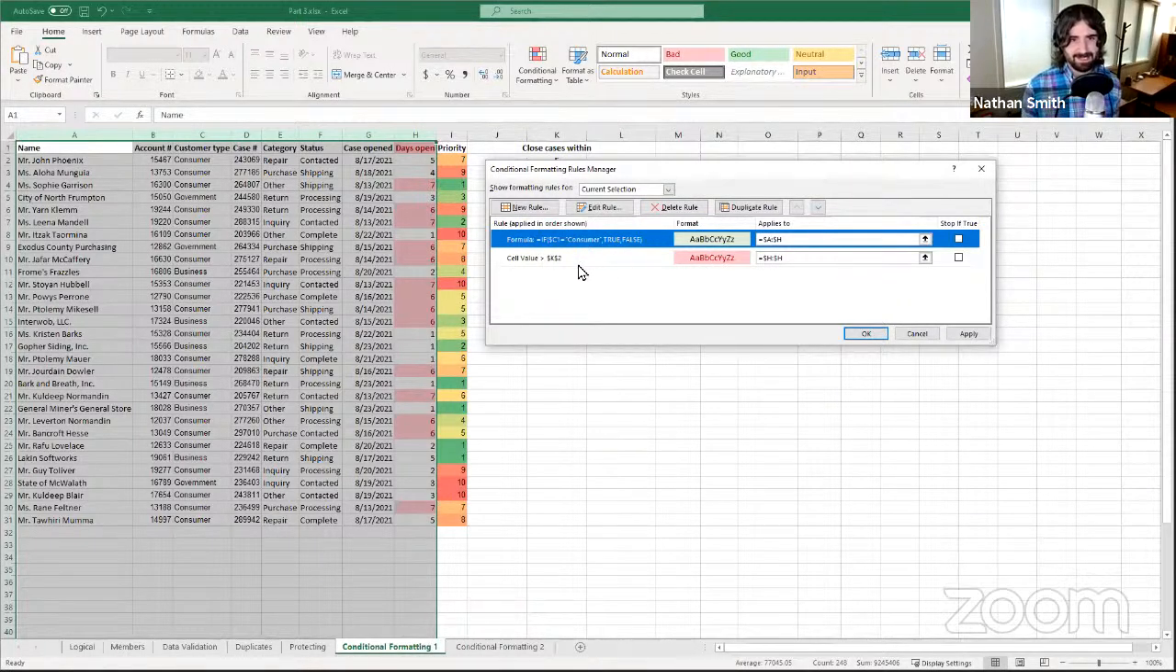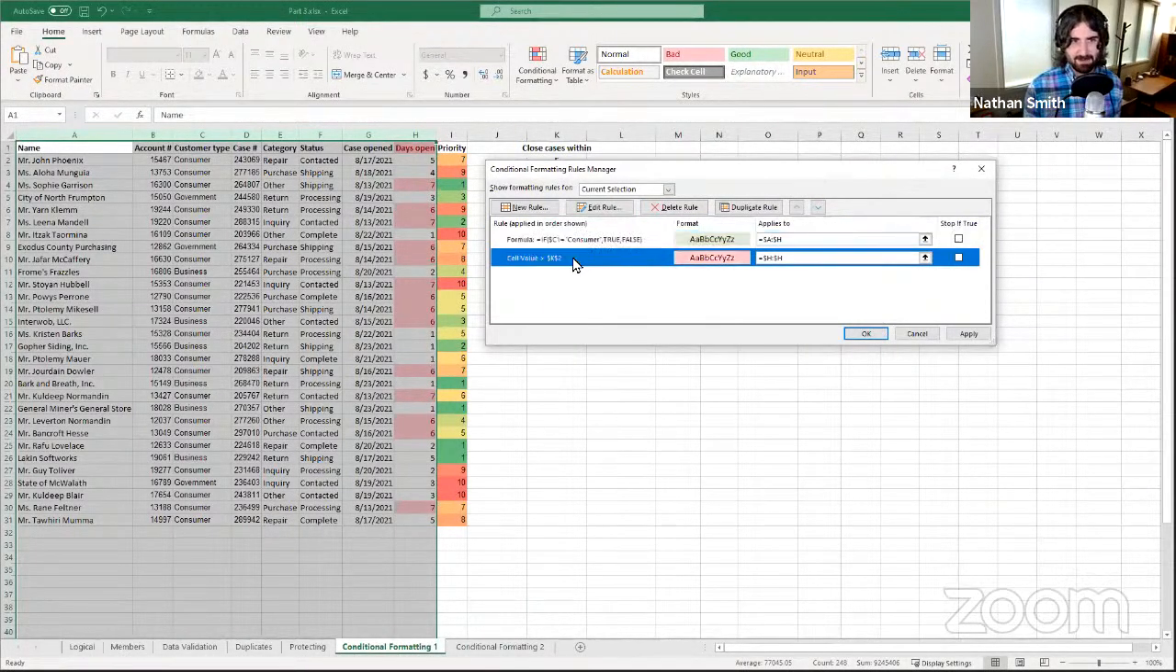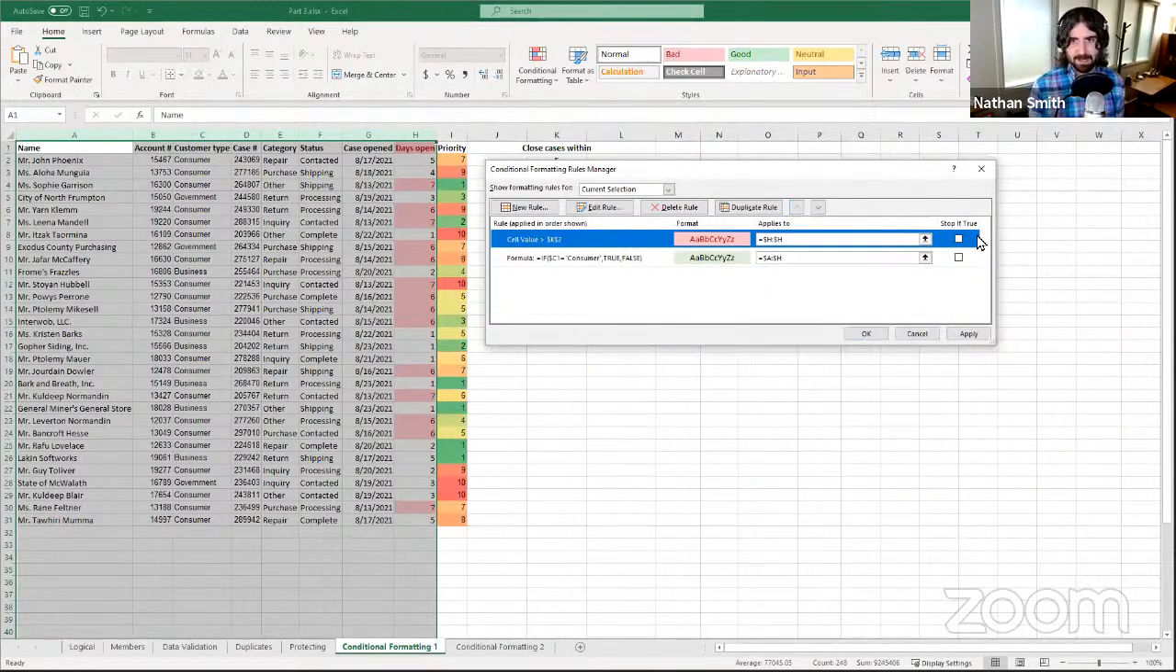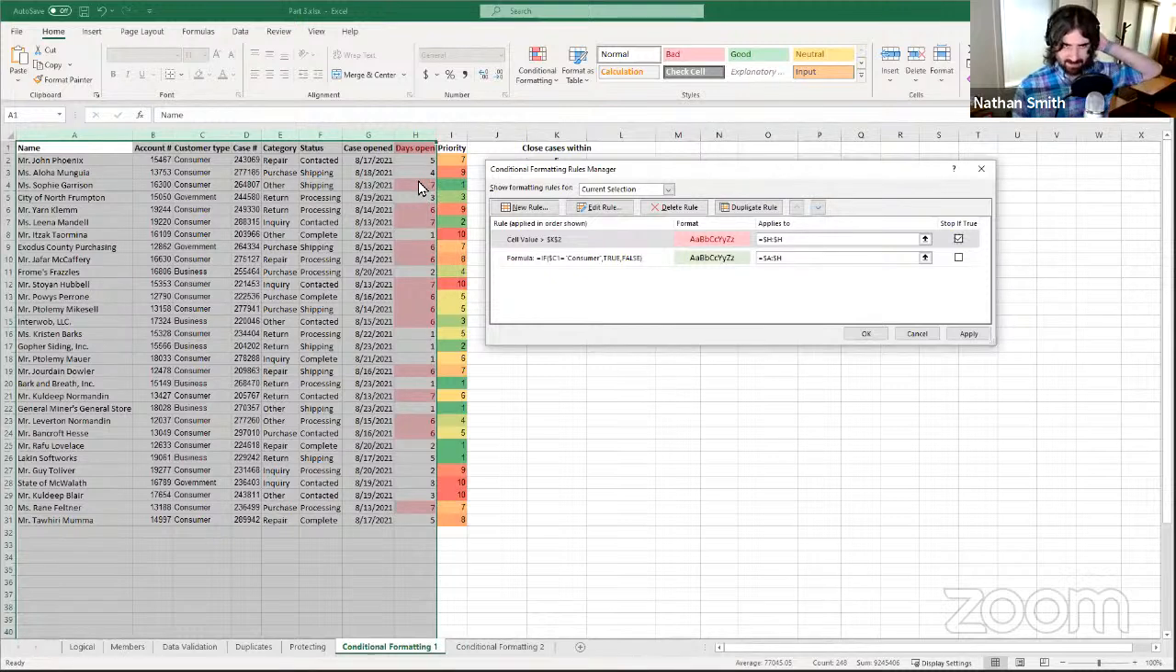Now, we've got this cell value rule right here, the one that turns things red if they're overdue. I'm actually going to click on that. I'm going to hit the up arrow right here to move it up, and I'm going to click stop if true. That way, for these particular cells, if the value is above 5, then it's going to turn red rather than turning green because of this.